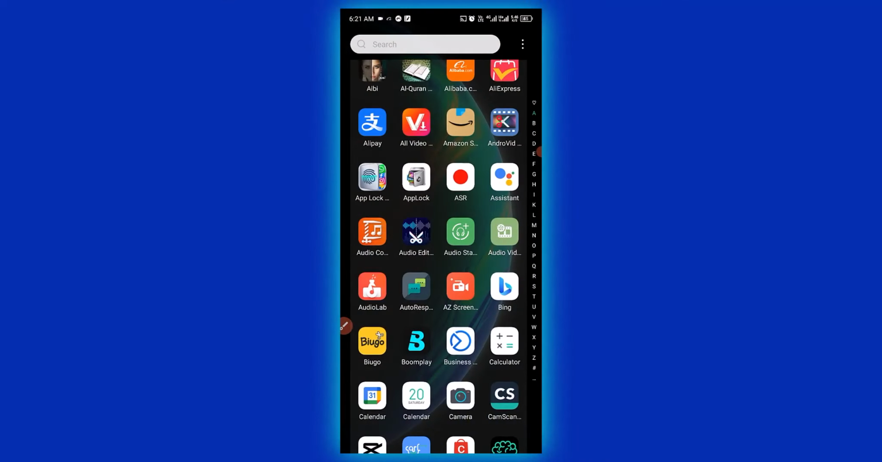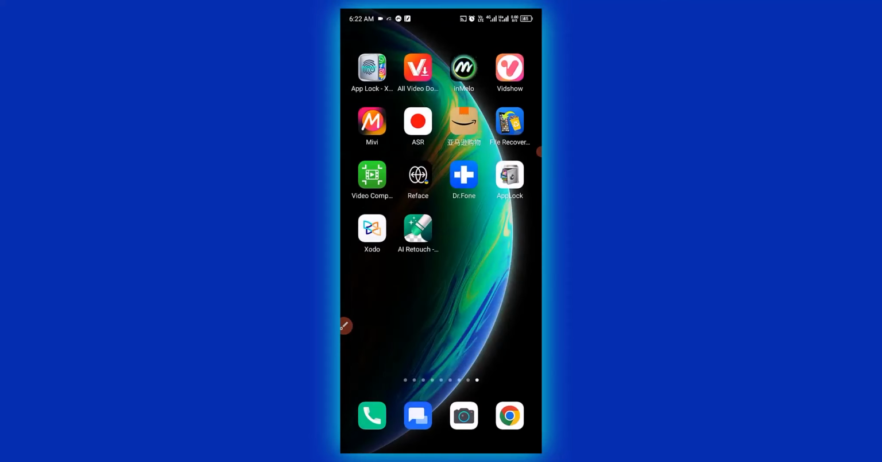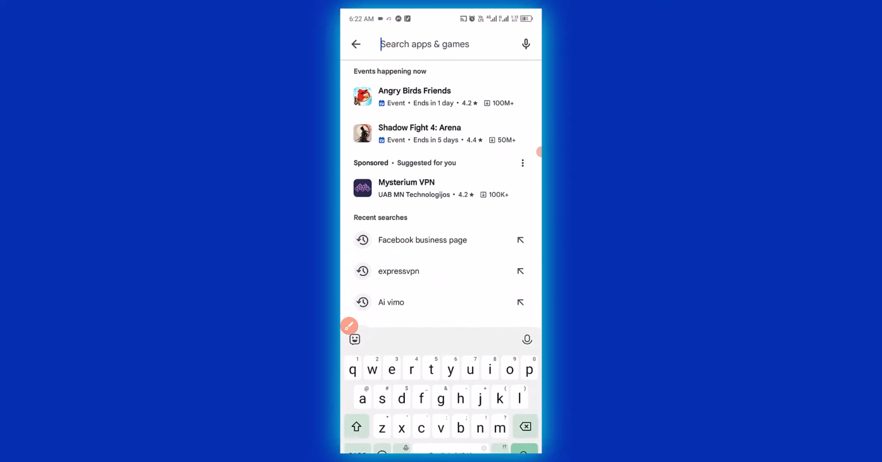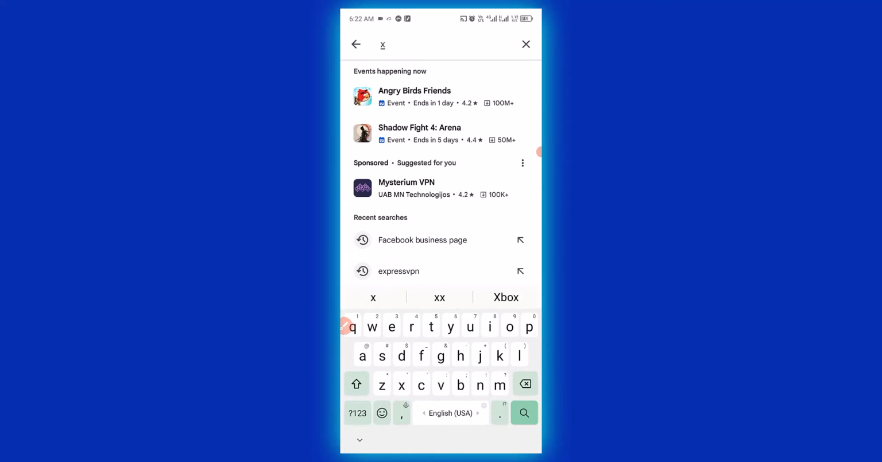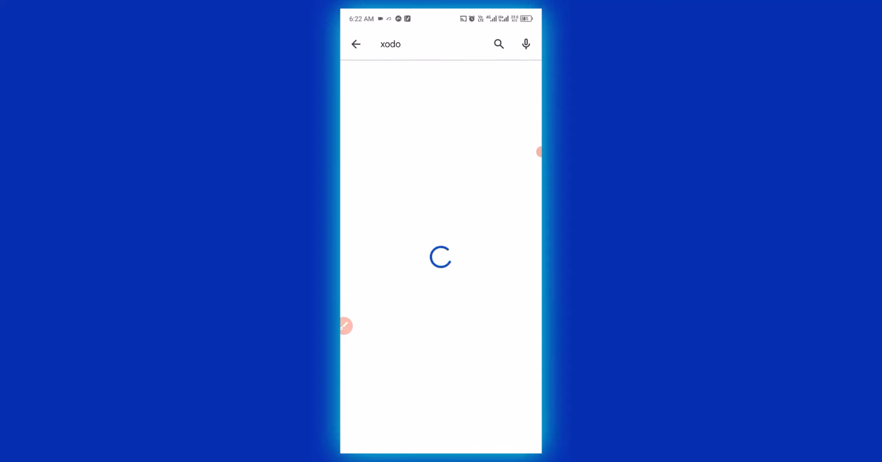Welcome back, friends. So let's see the best PDF editor for Android phone. The very first thing you want to do is to make sure you head over to your Play Store. So right here, click on your Play Store. Then you have to make use of the search engine and type in Xodo. Then click on search.